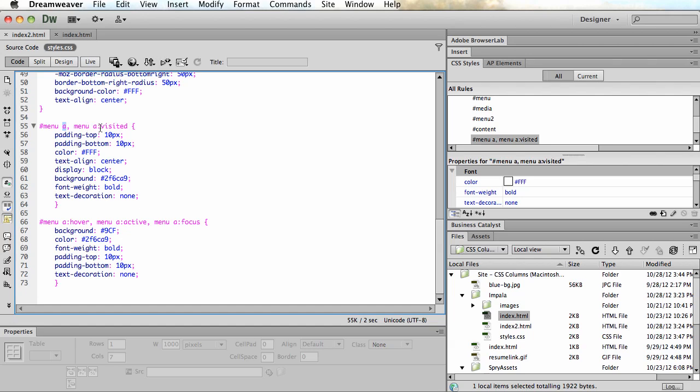And then you'll see visited, and that is what the visited link looks like. I like to set that to the same because I don't like to see the visited link. I think it's a little busy and it's really not necessary. So I usually make the main A tag and the visited link the same.